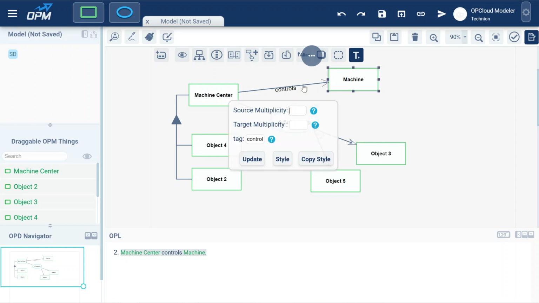Let's continue. Let's say that our machine center can have at least several machines, and we can see how we can articulate it in the OPL and the diagram itself. Let's say we can have 2 machines or any kind of triple machines. Let's say 3 times n machines.